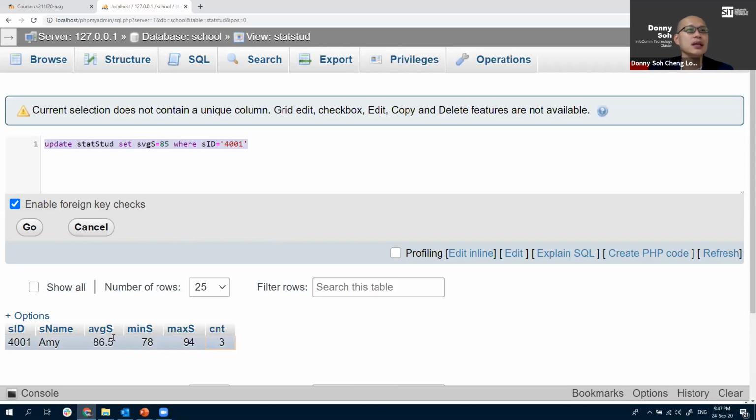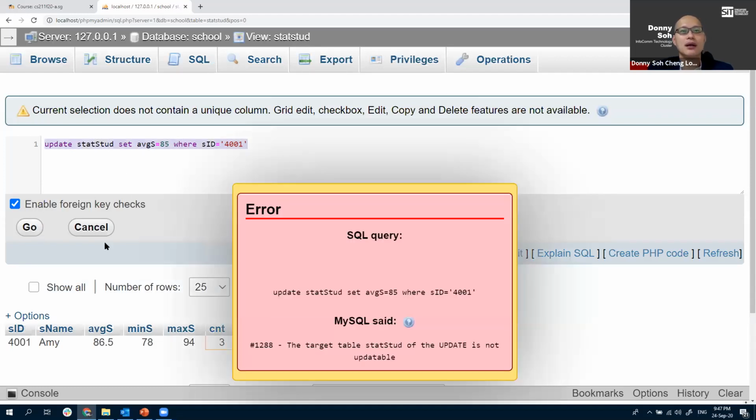Okay, let's try this. AVGS, AVGS. It says that the target table column AVGS is not updatable. And why is it not updatable? The main reason is because it is an aggregation. What's the aggregation function? It is the average score. So we are not able to update the average score in this manner. In this case, the update will fail. So these are things that you may want to take note of.